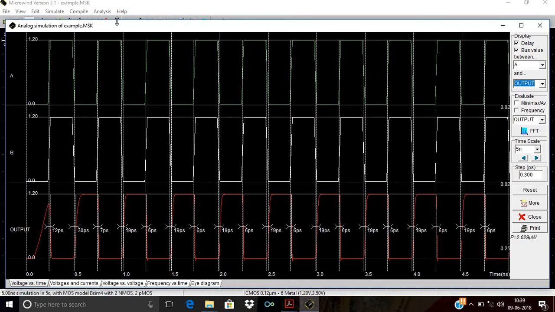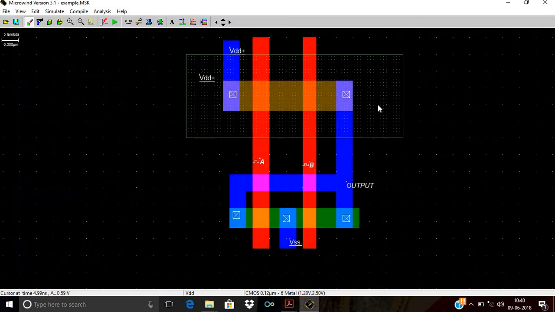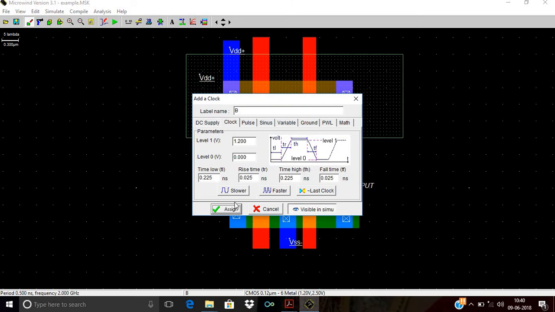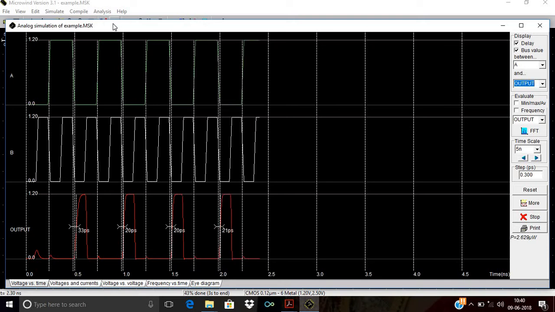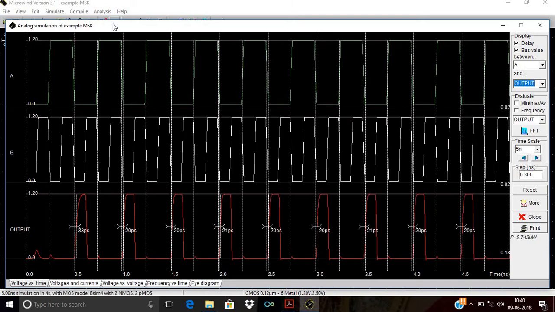Okay, now here what happens, we have not made it faster, means we get only two combinations of input, because the frequency of input A and input B are the same, hence we are not getting all combinations of the input. Now to solve this problem, what we can do, we can make the device faster again. Okay, assign, save. Okay, here you can observe all combinations of the input.